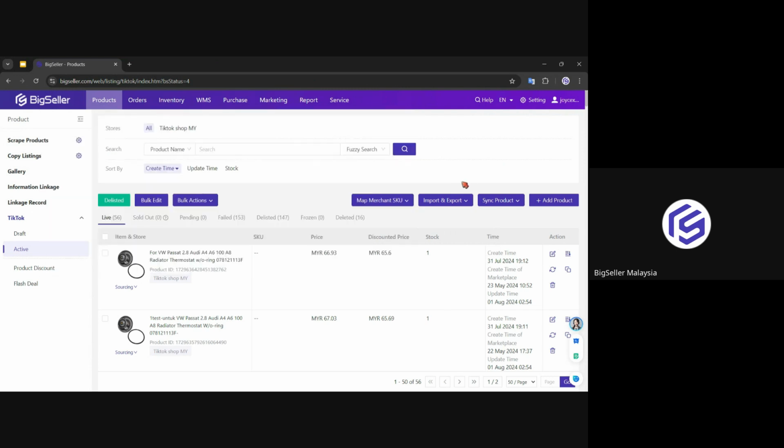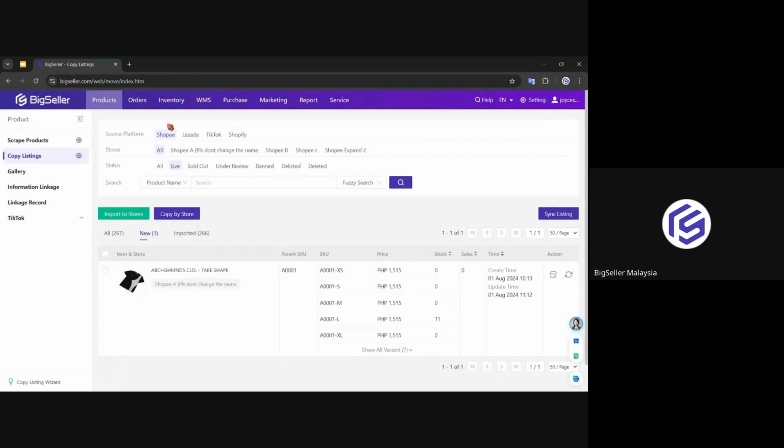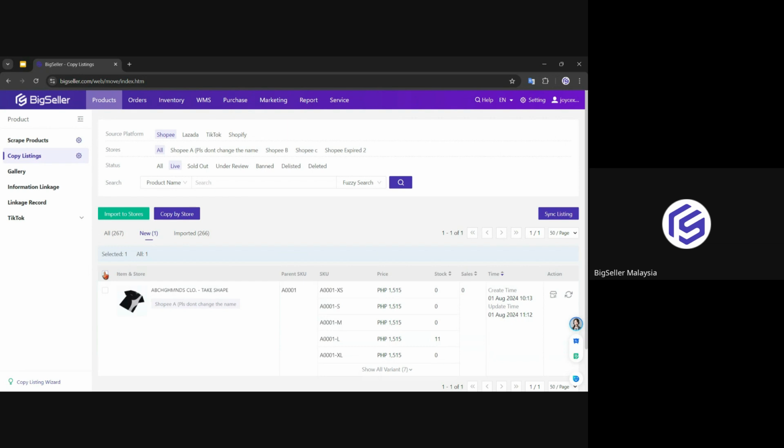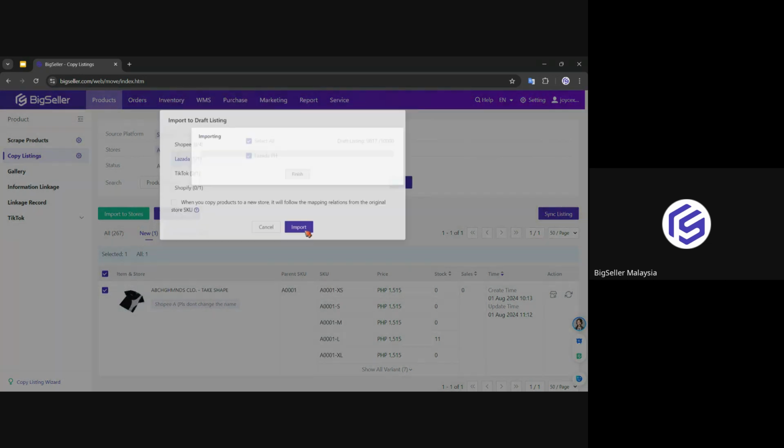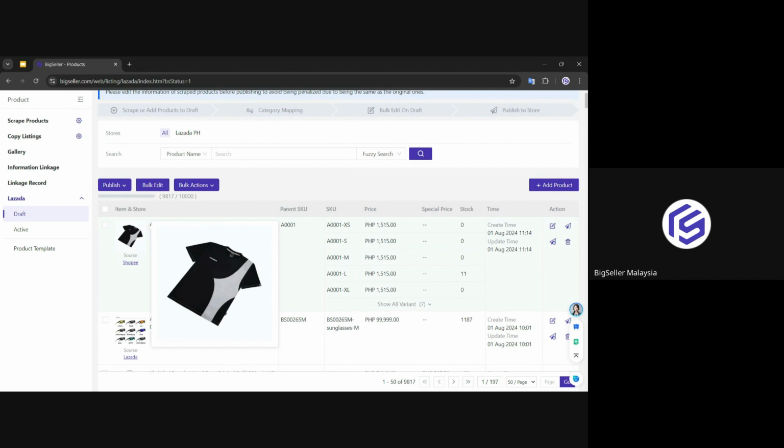All right, so let me double check. You have to make sure of the benefits of using copy listing. Once you edit the SKU here, if you import to your other store, the SKU will automatically follow. Meaning for your new product, you don't have to set the SKU multiple times. You just update it once in one store, and then you use copy listing to copy the SKU and the product itself into your other stores. You don't have to edit the SKU anymore.